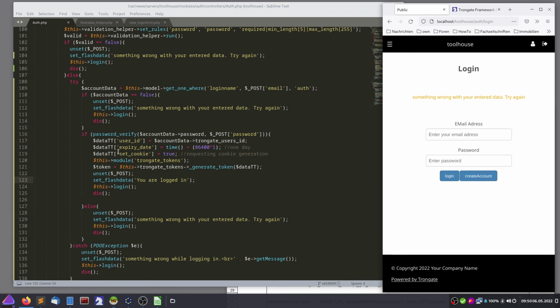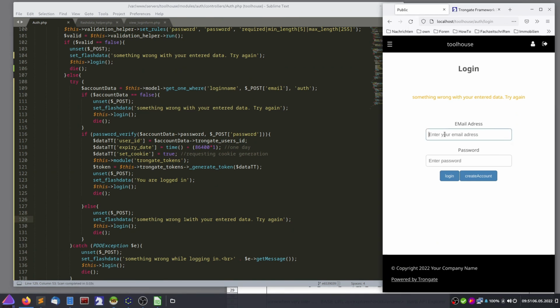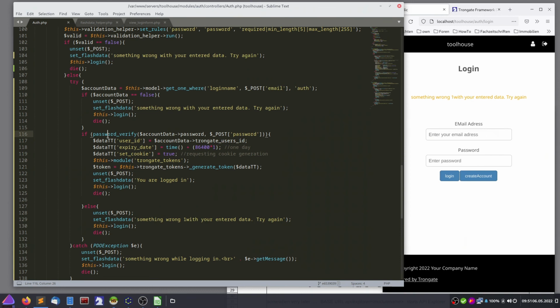What's wrong? Are we really at this position? Snoopy 1, 2, 3, 4, 5, 6. Yeah, we are here. Yeah. So this password verify function does not succeed. Password verify, password and a given password.